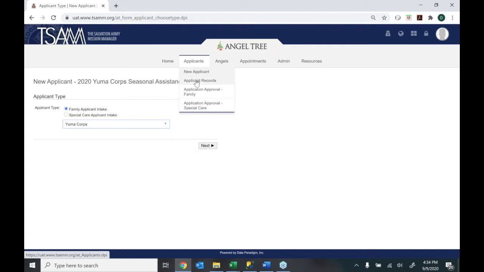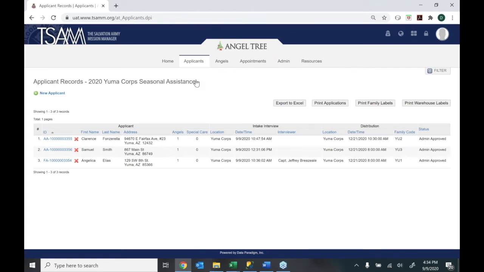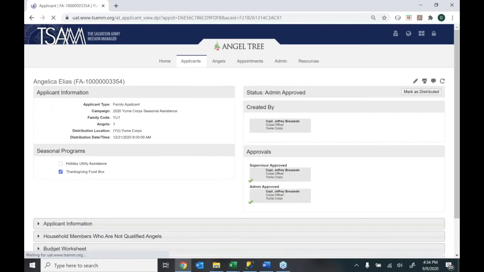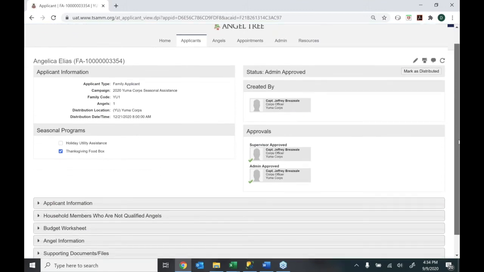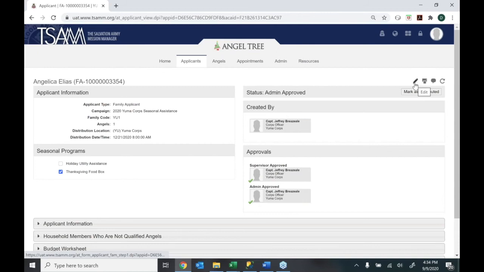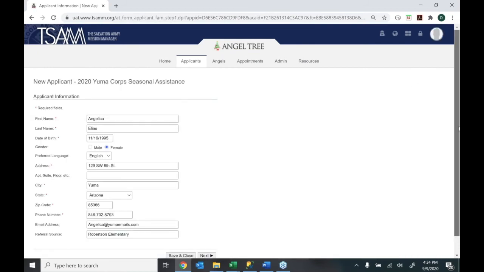In the interest of time, I'm going to grab one that's already completed, so that I can show you what that would look like. So here I'm going to grab this one for Angelica Elias. This one is already completed, but this is the overview of what the application looks like once it's done, and I'll come back to this. If you look in the upper right corner, there's a pencil. Remember, pencils mean edit. We love to edit things.